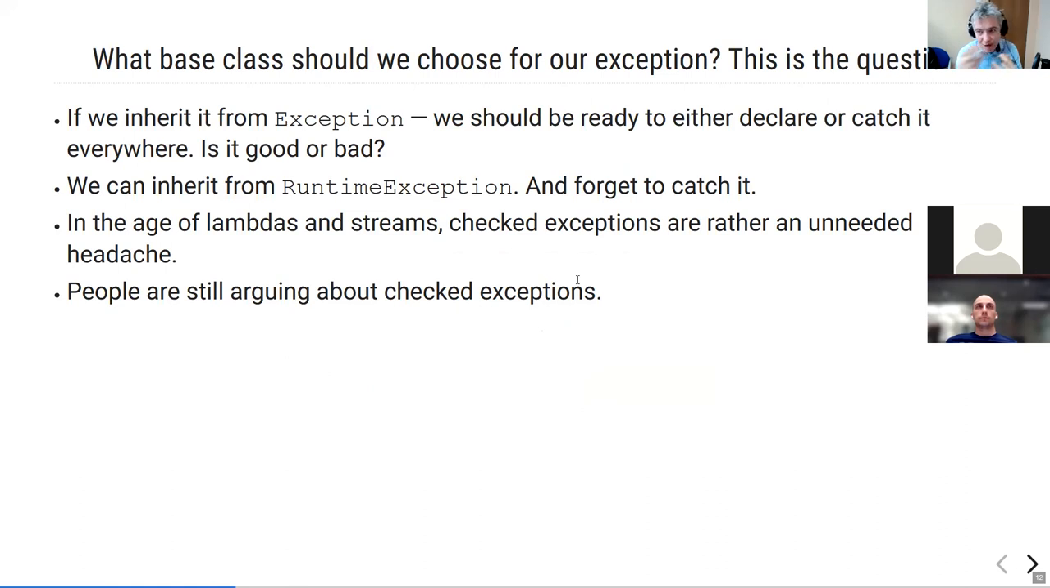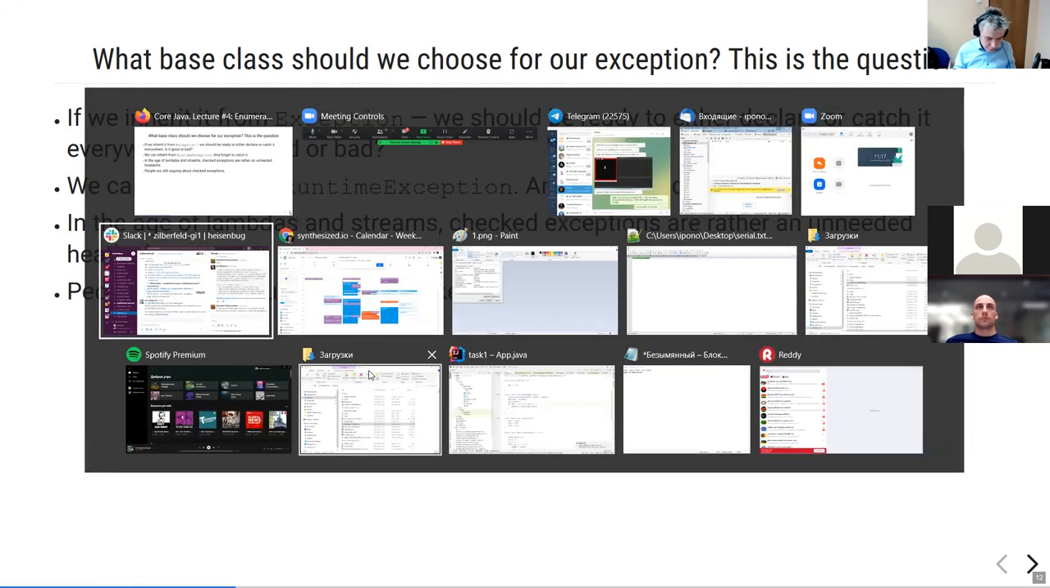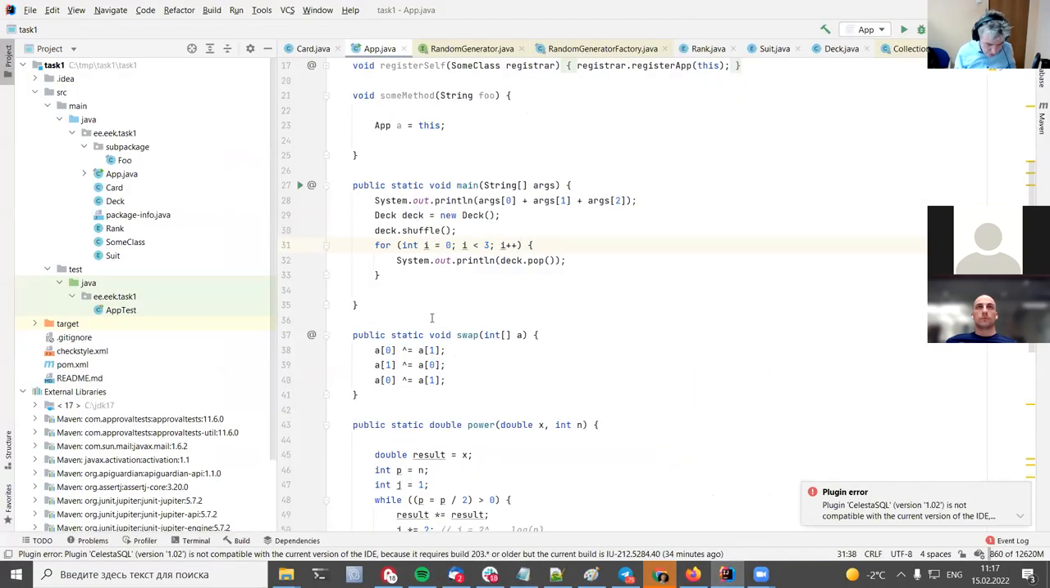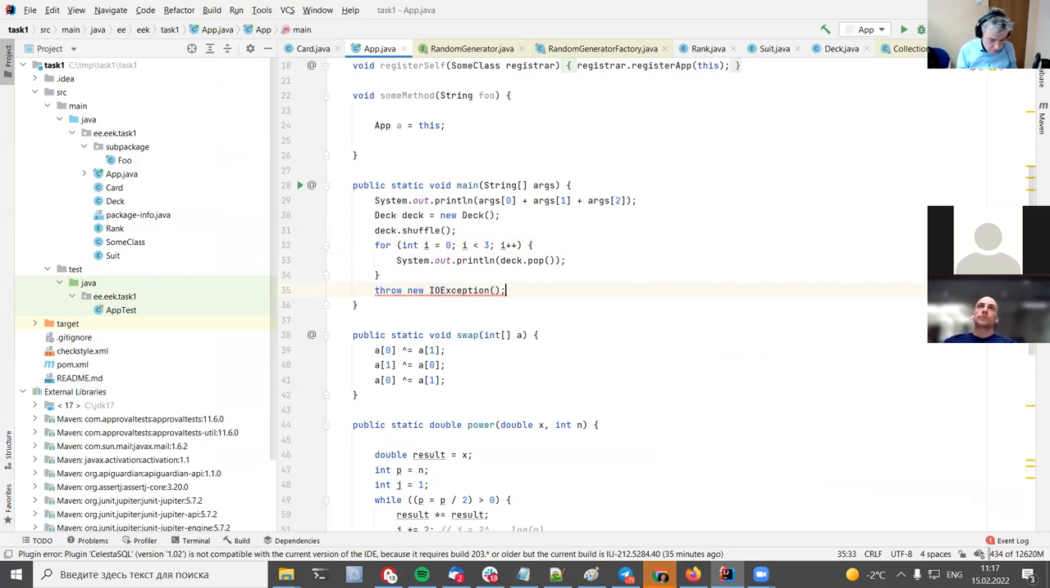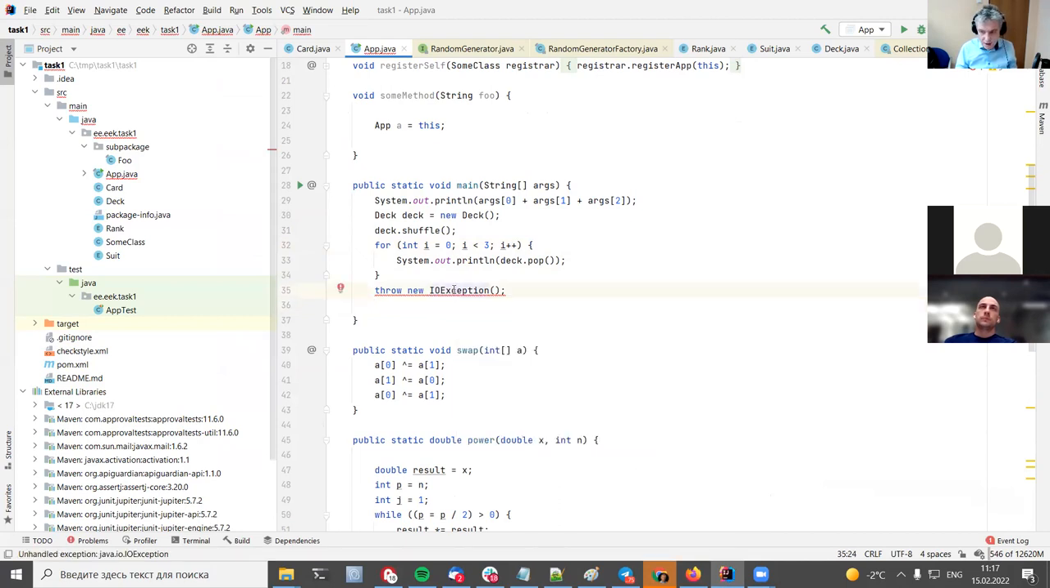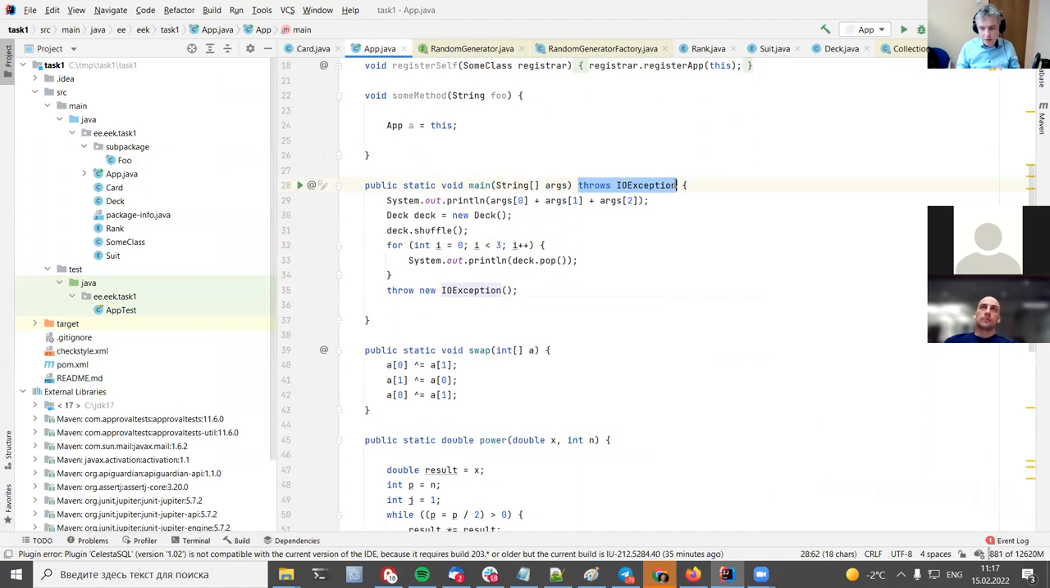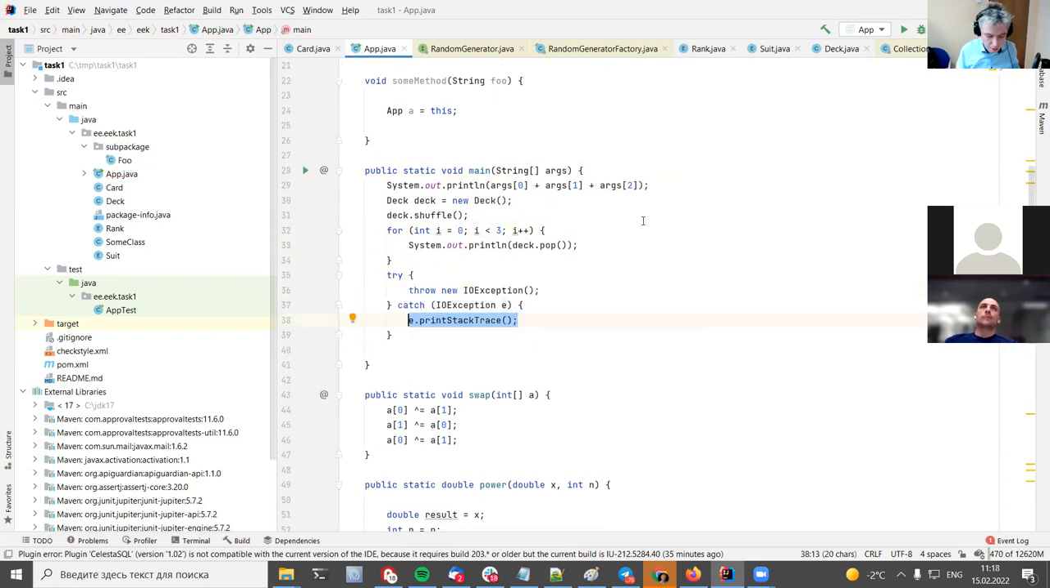We have two alternatives. If we inherit our exception class from Exception, then we should be ready to declare it in our methods, because Java won't compile your method if it's going to throw some checked exception. Maybe it's even better for me to show you in my IDE. Say I'm going to throw a new IOException here. See, it's unhandled. What options do I have with a checked exception? I should either add the exception to the method signature and say that this method is now going to throw this exception, or I should handle it in a try-catch block, and I will explain later what this means.